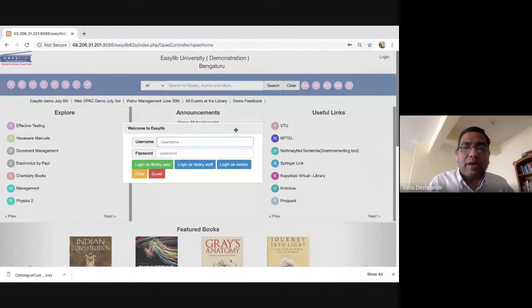Before I log in, I want to show you a few options of the login. The first one is library user login. The second one is staff login. The third one is the vendor login.